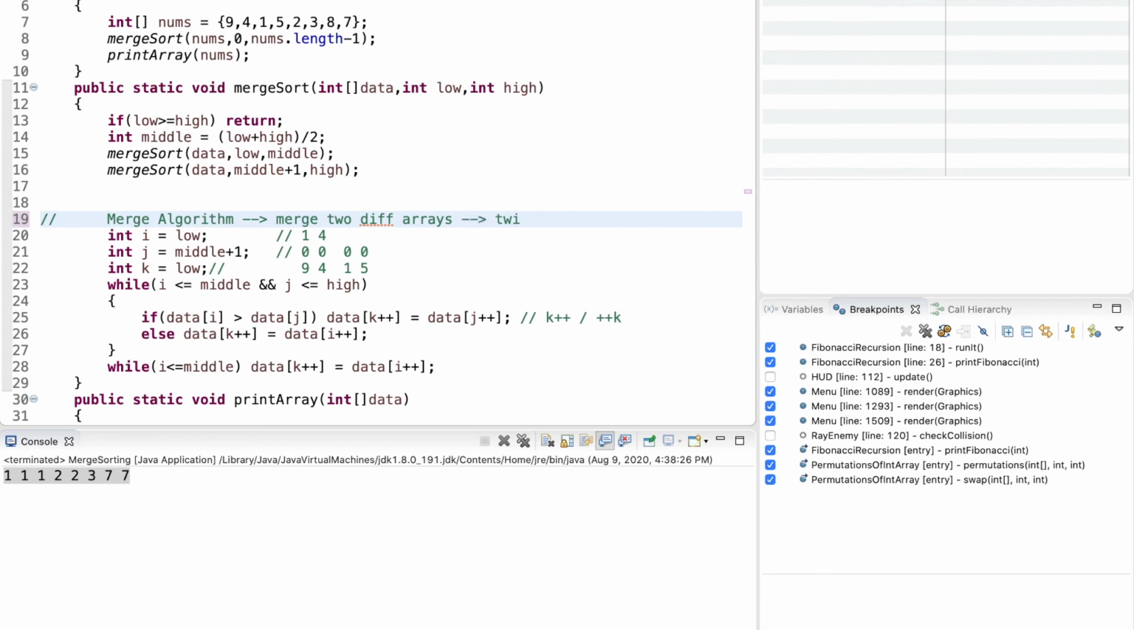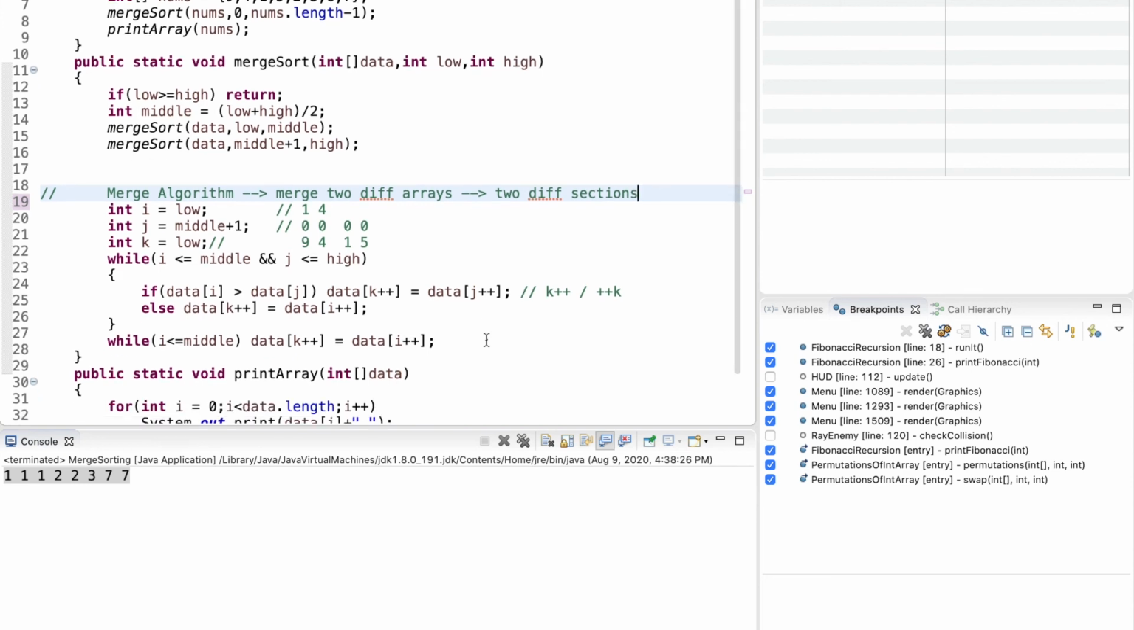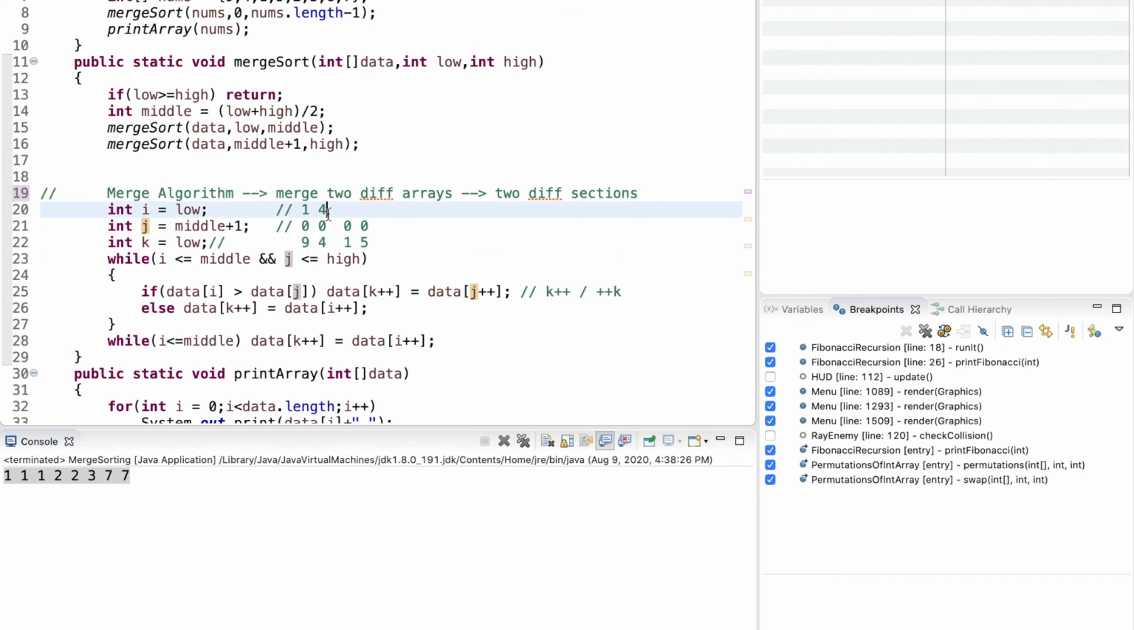You can also do two different sections, but when you do that, it's actually overwriting some of the values. When we're checking for these values, like if i is less than j, technically when we're putting this value in, j is here, so we're overriding what we have. In this case it would actually be 9 4 1 5, instead of how I wrote zeros, and we'd be merging this into that.